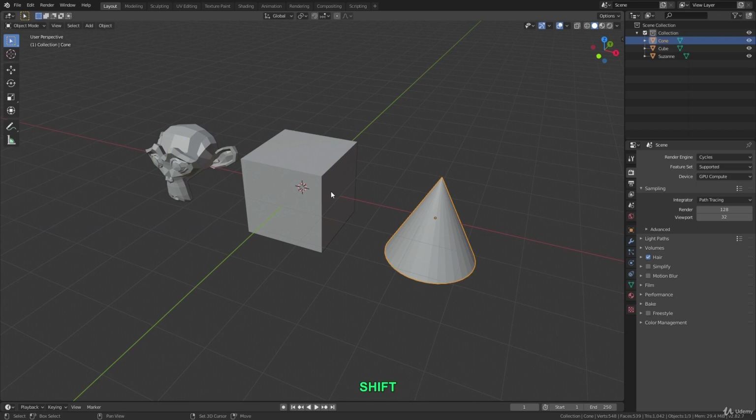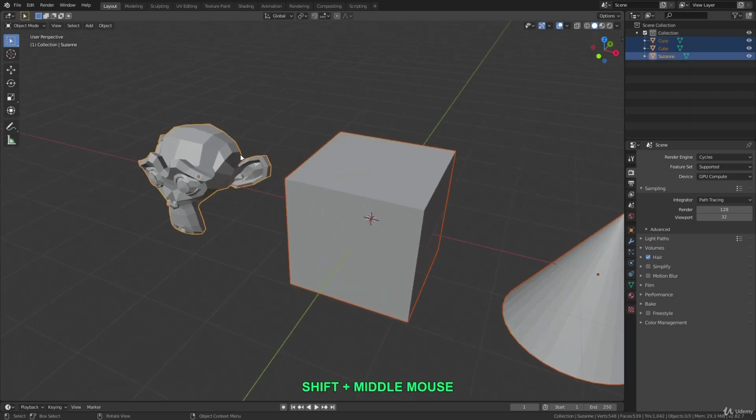Now holding Shift will add to the selection when you click on something else. And you'll notice the last object selected has a brighter outline than the other ones. That's because that object is the active selection, which simply means it was the last object that was selected.